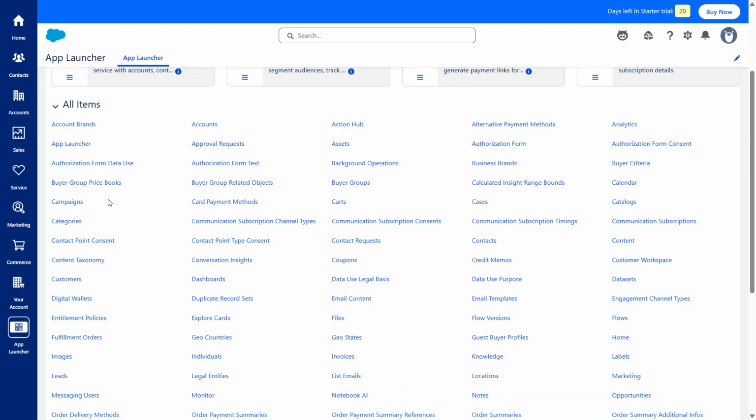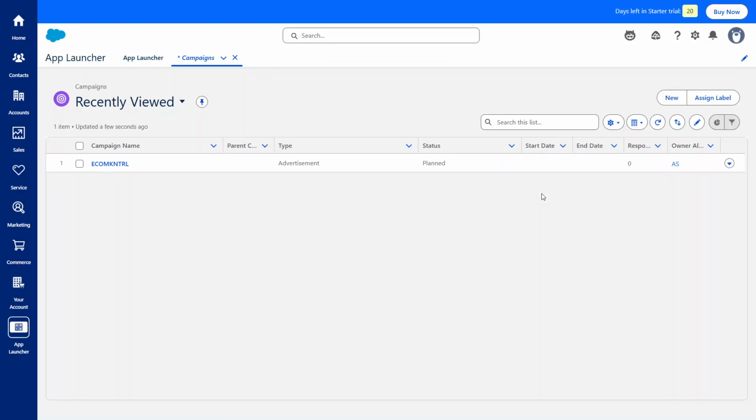From the list that appears, start typing campaigns into the search bar if you don't see it right away. When you see campaigns in the results, click it. This will take you to your campaigns tab where you can see a list of all existing campaigns. Browse through the list or use the search and filter options at the top to quickly find the specific campaign you want to work with.